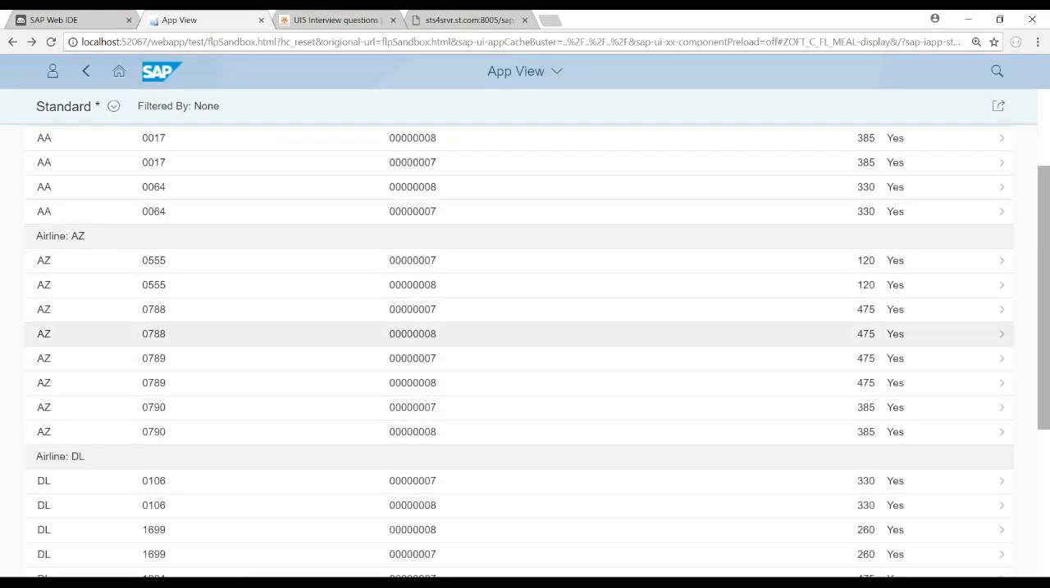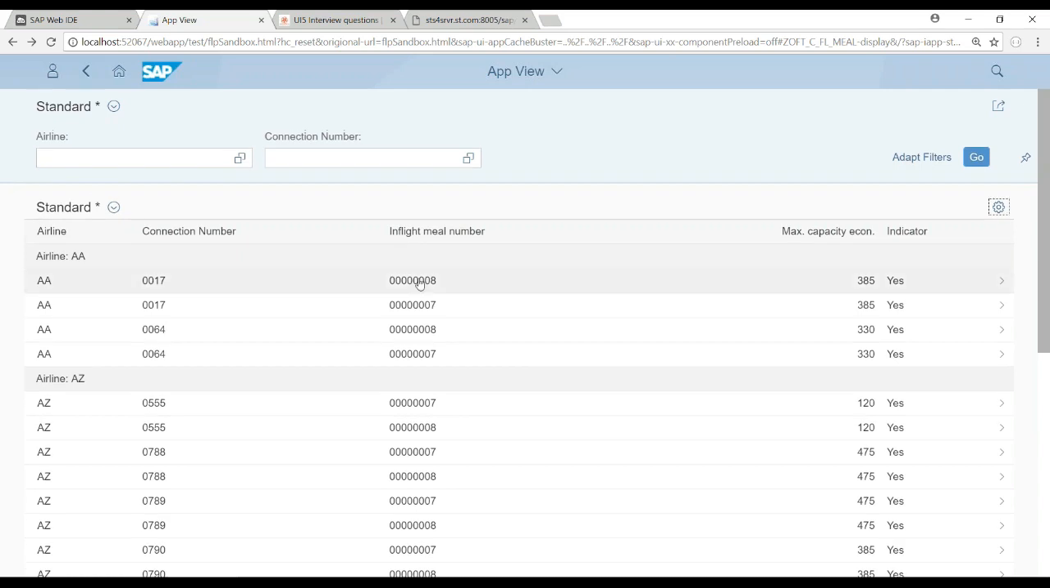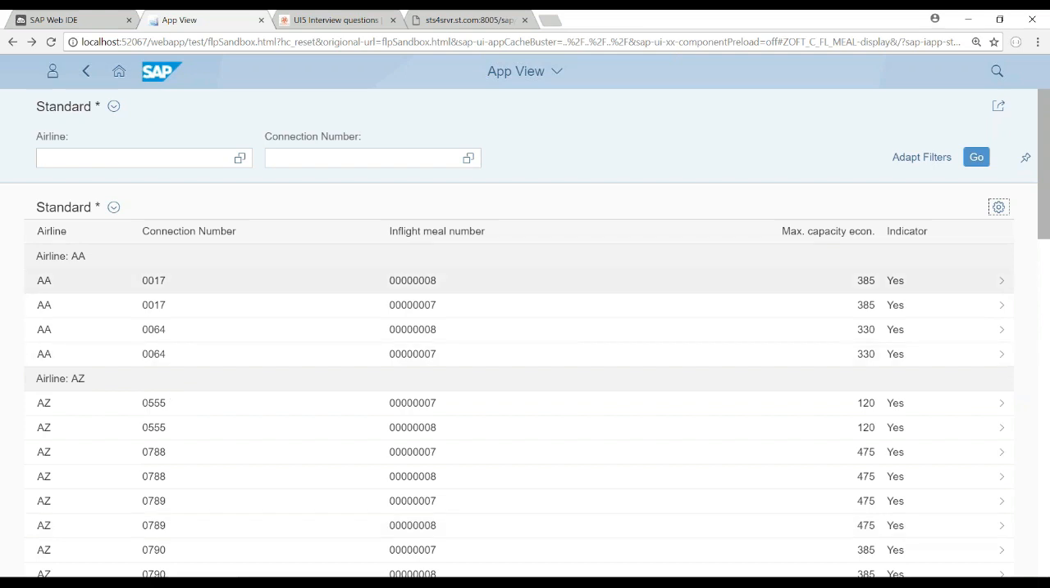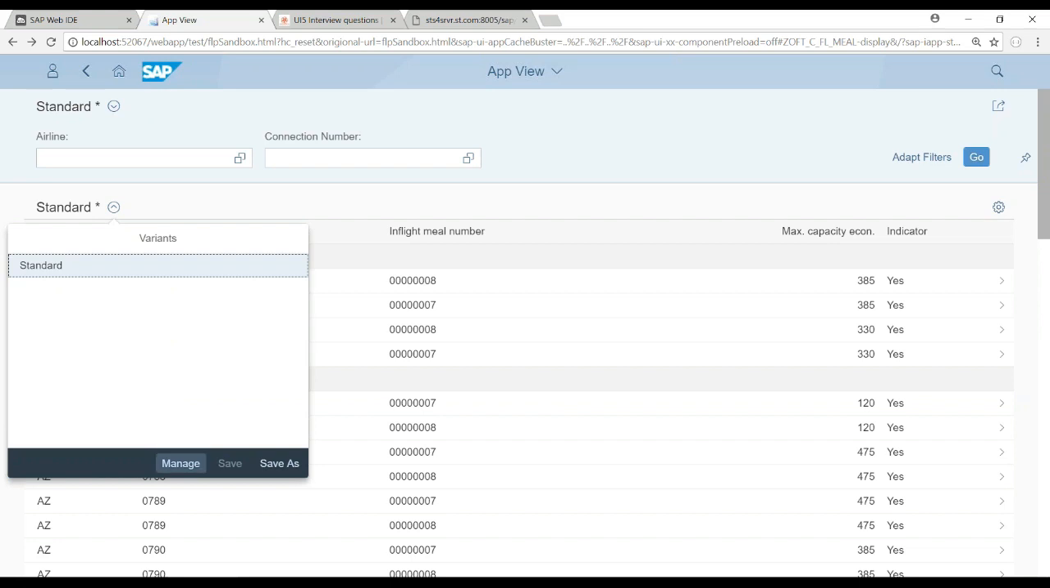See, it's sorted based on connection number. 17, 64, 55. Yeah, sorted. First it did grouping, then it did sorting. You can also save this whole thing as a variant inside of the system. This thing you can't implement using your core coding, guys. You will go crazy, yeah.